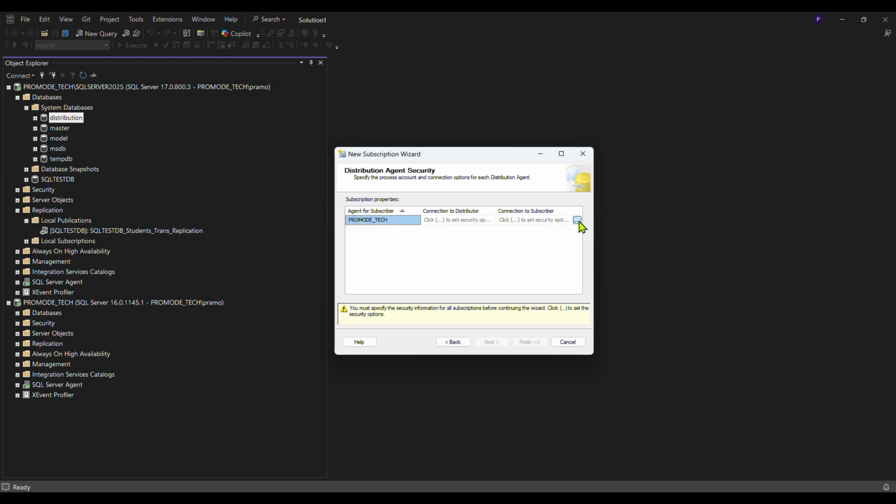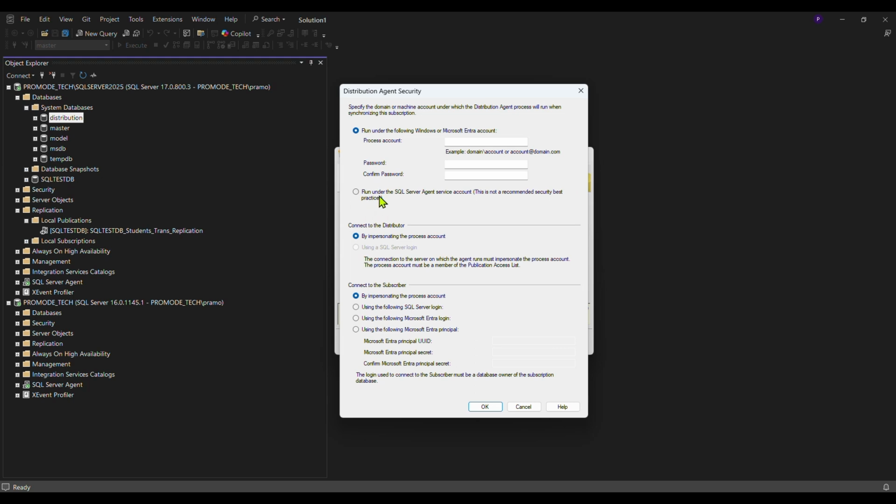Under Distribution Agent Security, click the Connect button, the one with the 3 dots. Here, you can configure the distribution agent security. For this process, I select Run under the SQL Server Agent Service account. Warning: best practice. In a production environment, it is strongly recommended to create a separate dedicated database user specifically for replication, rather than relying on the SQL Server Agent Service account. This provides better security, accountability, and easier troubleshooting.